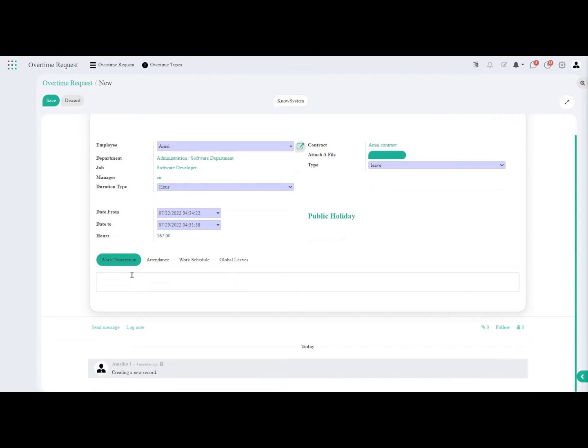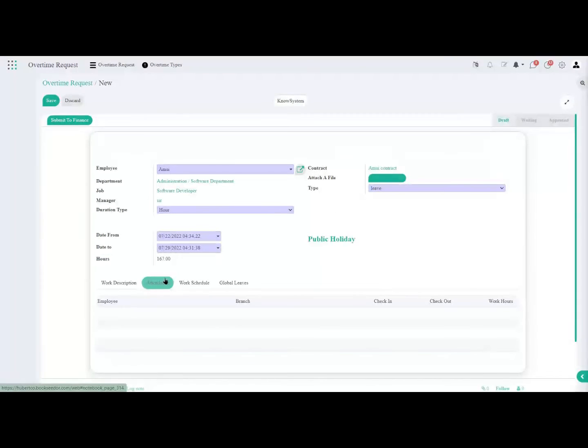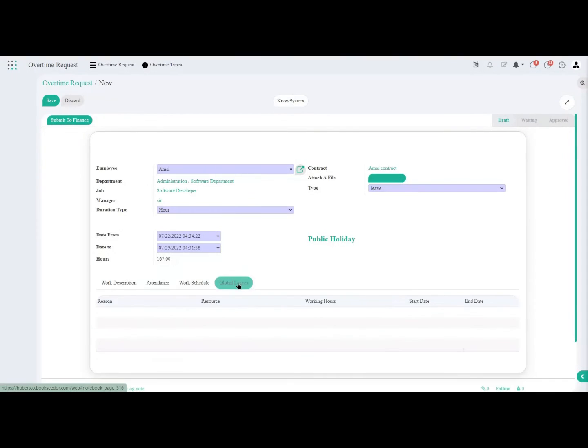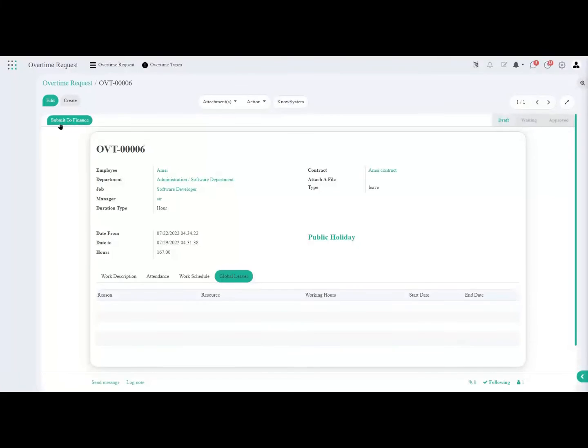Moving down, we have a work description. If any, you can add it here. Attendance would be computed here when you check in and check out with the correct timing. The work schedule of this employee will come here, and the global leaves, if any, you can mention here. So the corresponding fields have all been filled, so we can save this and click on submit to finance to submit this request to finance.